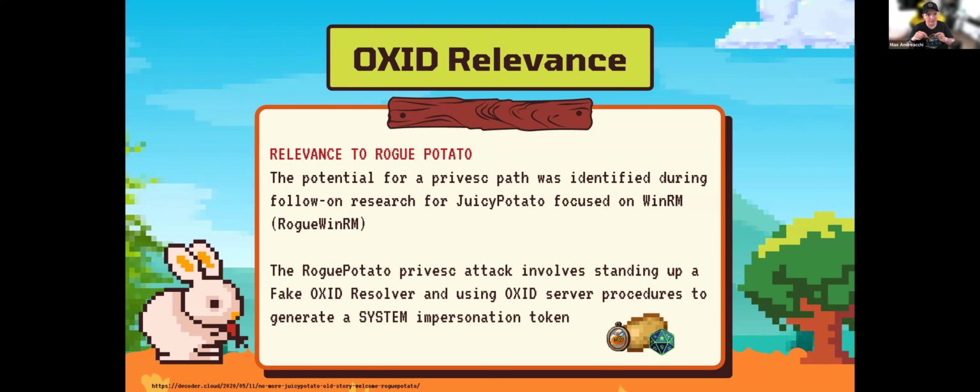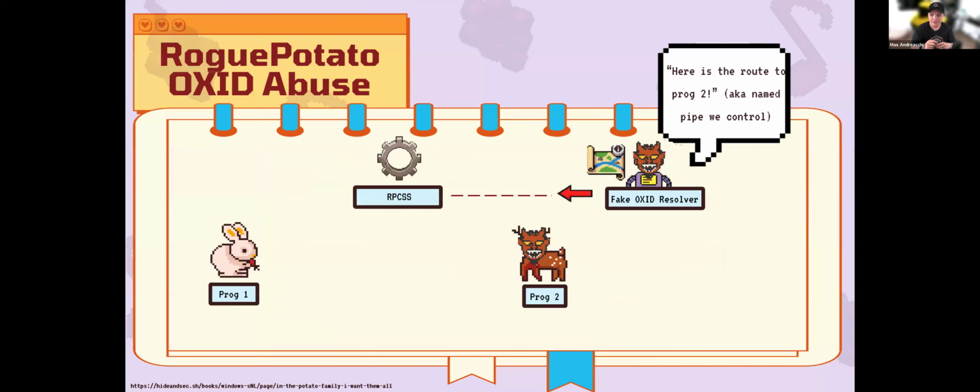Really what it does is you stand up a fake OXID resolver and it gives directions to RPCSS to a named pipe that we control. And that's where we're going to steal RPCSS's token, and it's going to result in a two-step privilege escalation process. So here we have our fake OXID resolver and program 2, which is the named pipe we control. When RPCSS asks, hey, how do I get to program 2, the fake OXID resolver is going to respond and say, yes, this is definitely the route to the program you're looking for, when it's really a named pipe that we control.